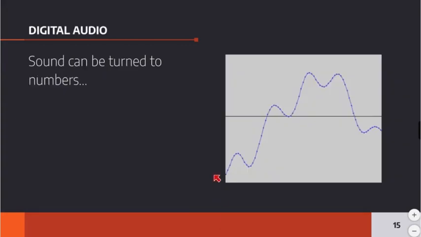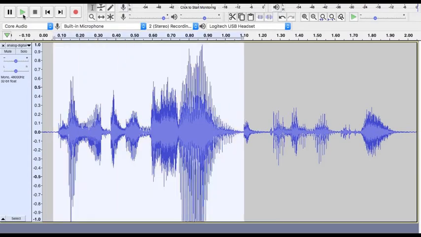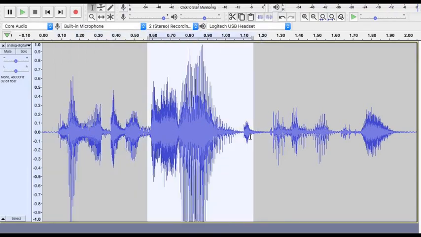So what about sound? Can we turn sound into numbers? What we've got here is my last words in a digital format. This is showing the sound waves of what I spoke. We can then go in and take a certain word. Let's look at the word sound, and we can zoom in on it.